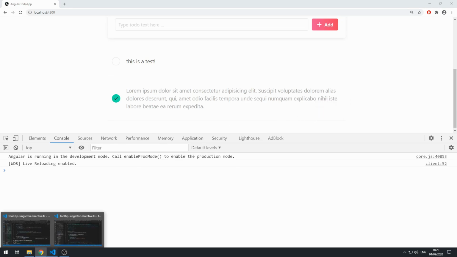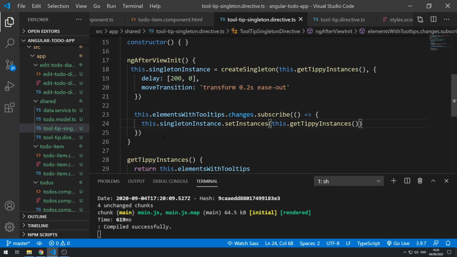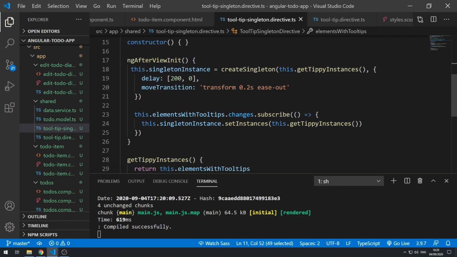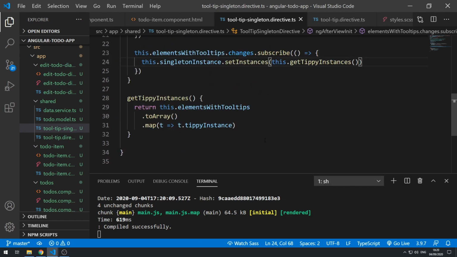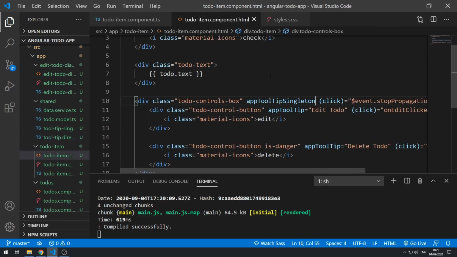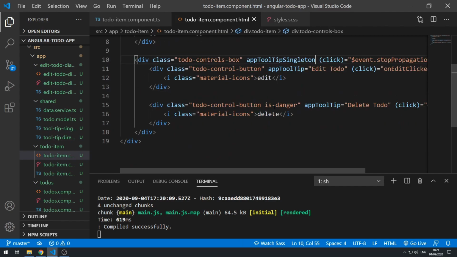All right, so this bit of new code that we have added here won't really make a difference in this application in its current state. But if we were to expand this application and for some reason the elements with tooltips query list would change, then this just makes sure that the singleton instance is always up to date with the correct instances. Okay, so that's all good, and I think that's pretty much finished. So let's close this, and let's close this. And here we have the app tooltip singleton, that's working properly. And I think everything's pretty much finished.